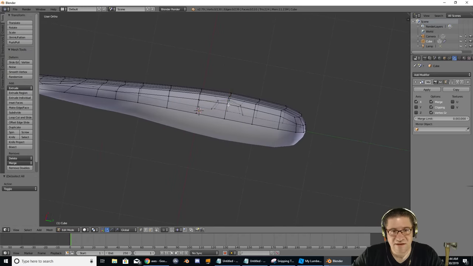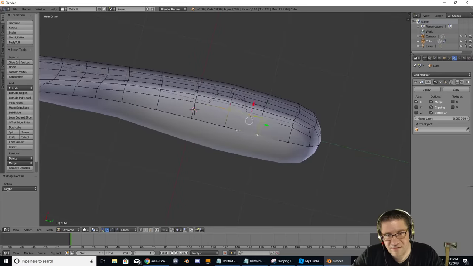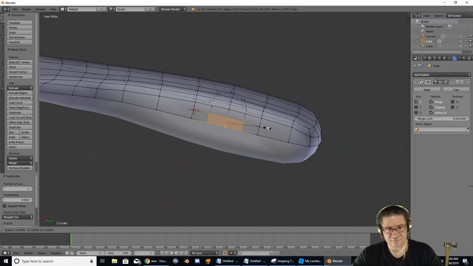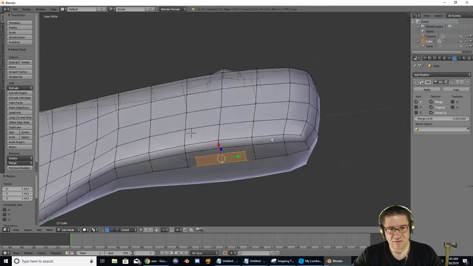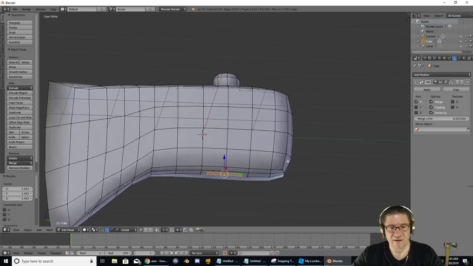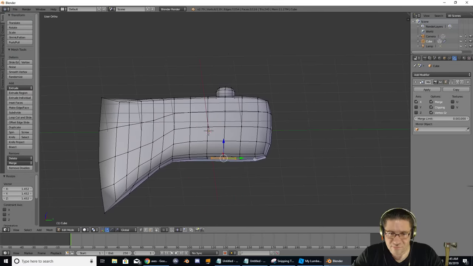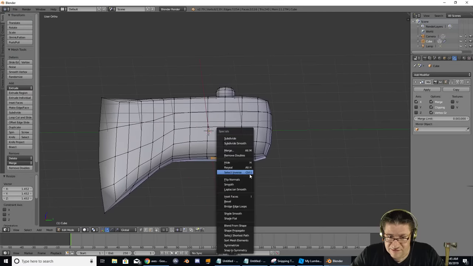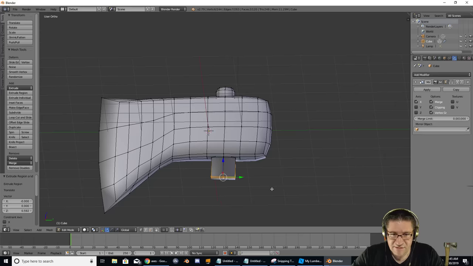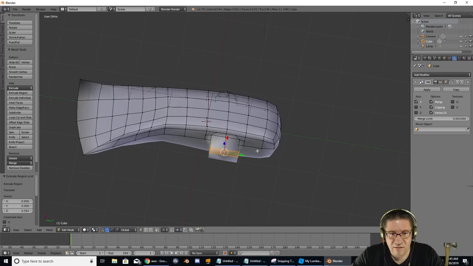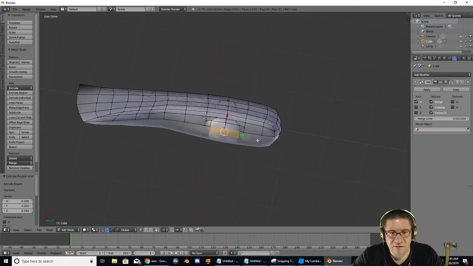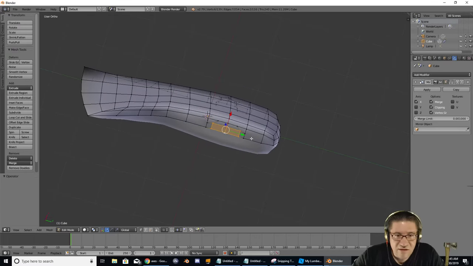Control Z. Unselect. This. And this. We want to do a subdivide. All right. And this is where the handle is going to be coming out. We're going to scale this up a little bit. All right. That'll be good. Here we go. Extrude. We did not get that even handle like we wanted. Control Z that.